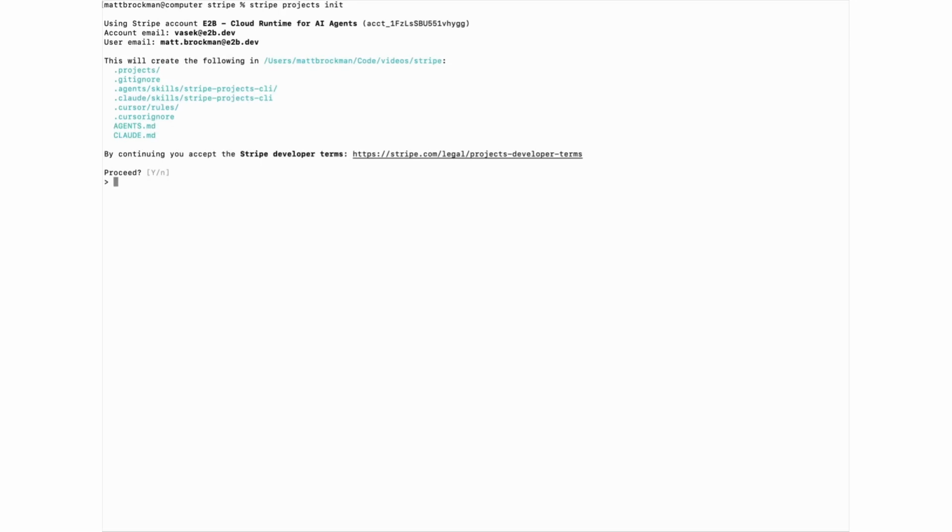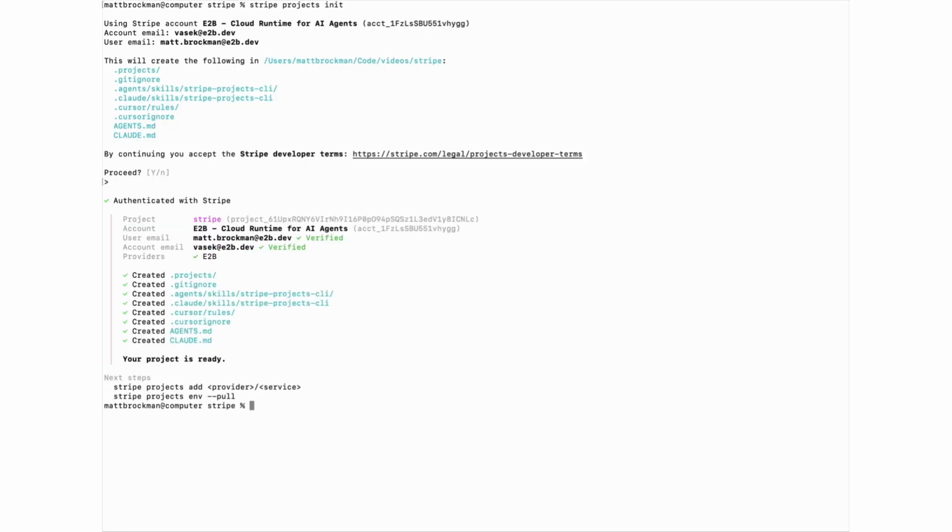Let me show you how easy it is to get started with Stripe projects in E2B. So we've started by initting Stripe projects into our directory. This is going to allow it to add other projects such as E2B. So we'll go ahead and add E2B now.